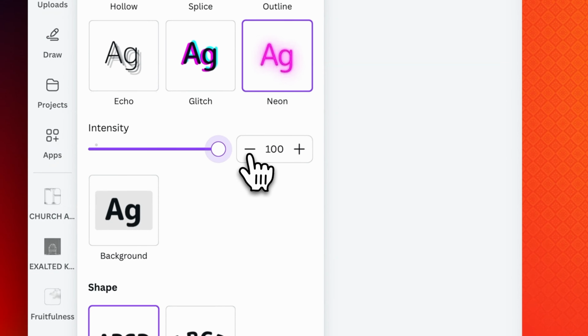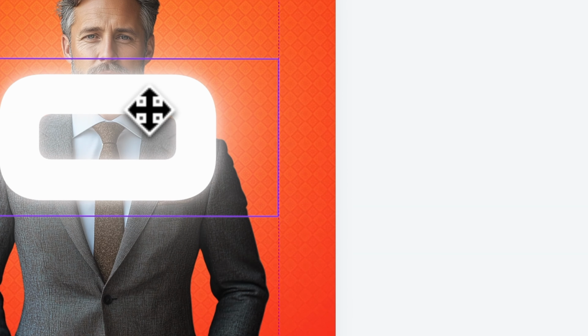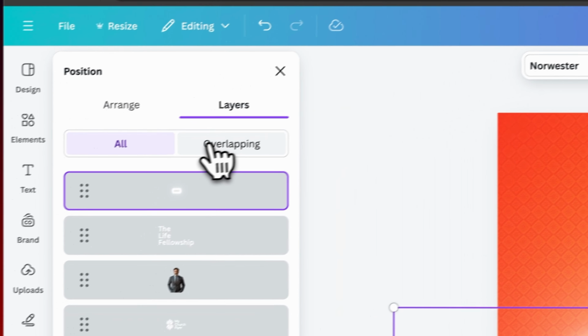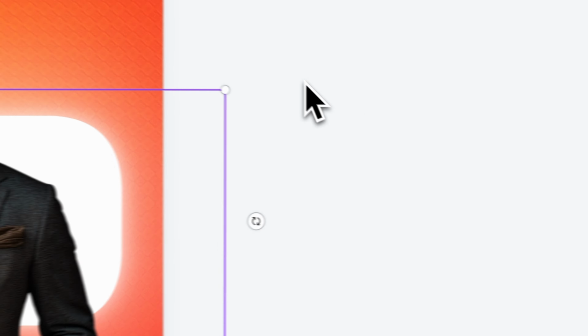Creating the neon effect for depth. Since Canva's options for creating 3D depth are limited, I decided to add an O shape behind the host image and applied a neon effect to it.